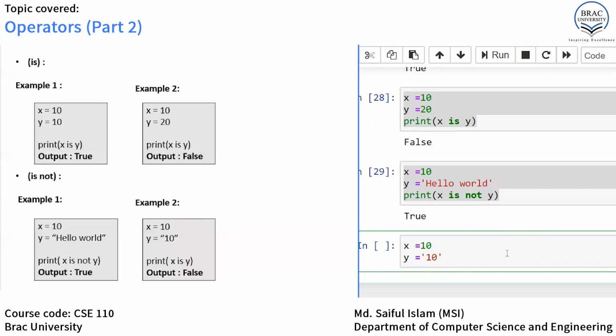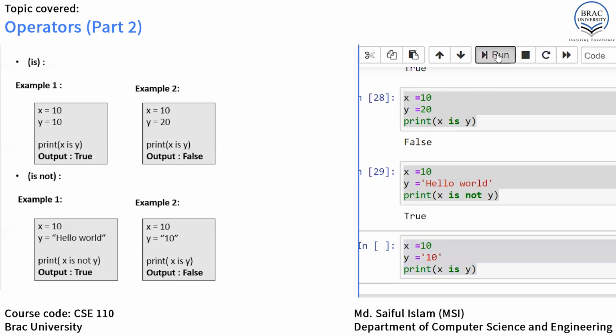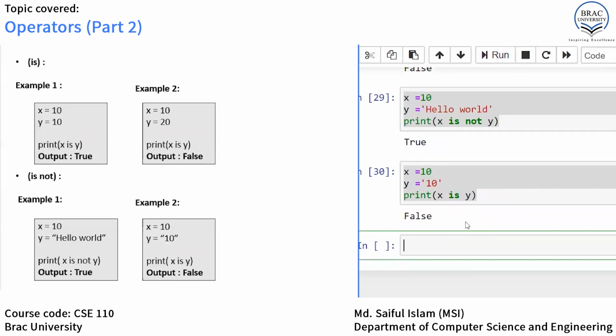Now let's print x is y. What do you think, what will be the answer? If we run this, it's False. But you must have the question that both the values are the same. Yes, it is the same, but though the values are the same, the types of the variables are different. One is an integer and another one is a string, so they are not the same.